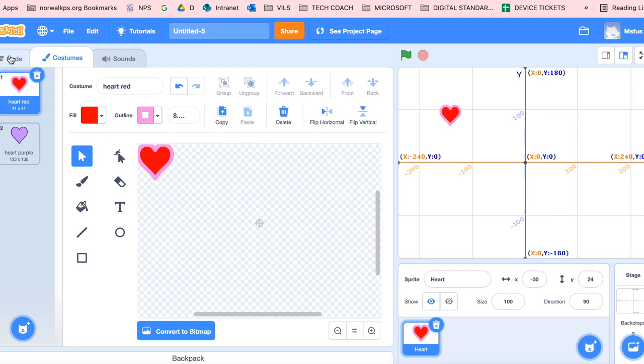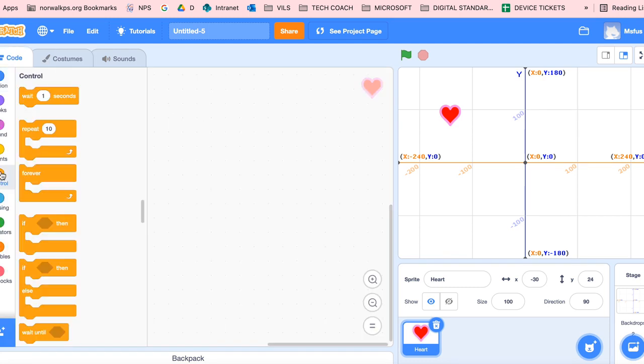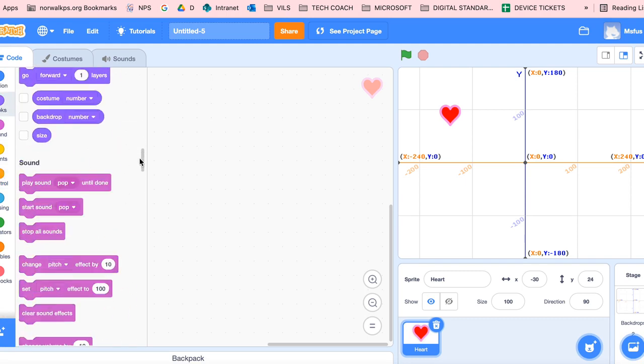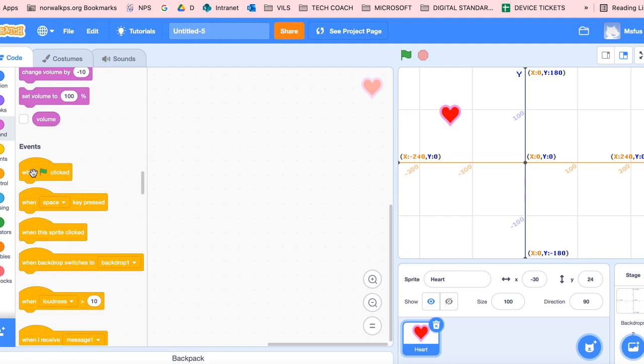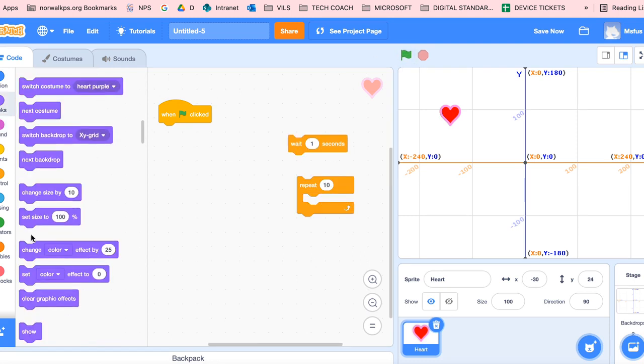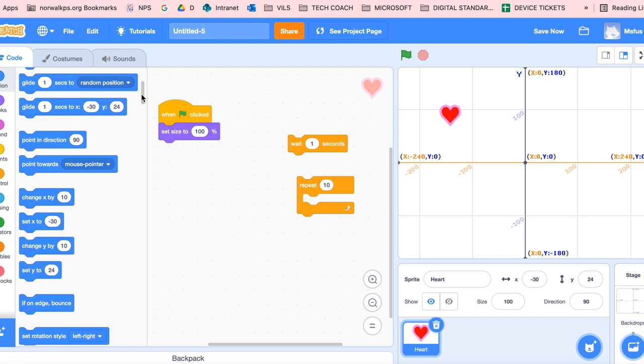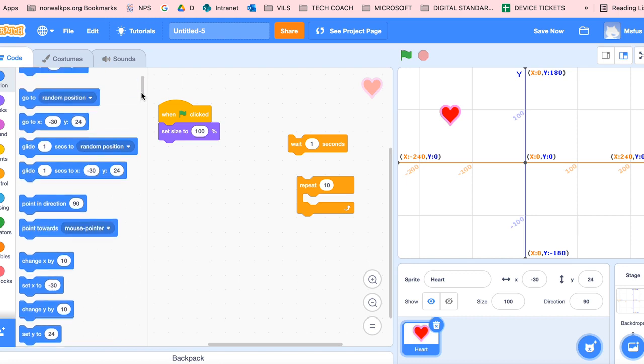So let's go back here to our code. Let's go to our control, and the first thing we want to do is when flag clicked. So when you click this flag, it's going to create your tessellation. We're definitely going to need to set the size, and we're going to set our XY. We want to start our XY.